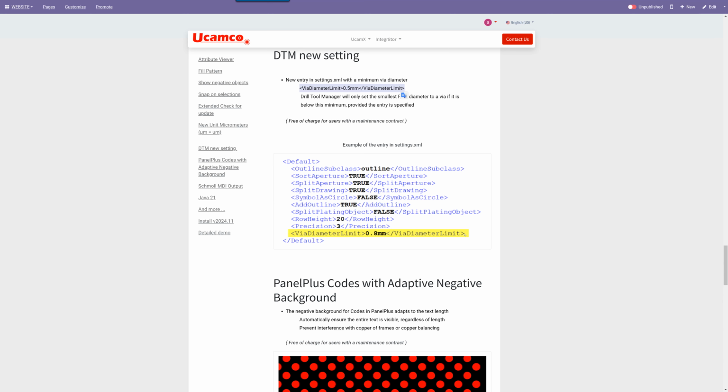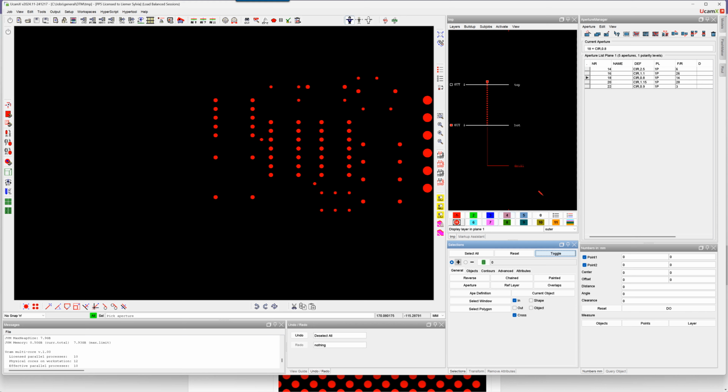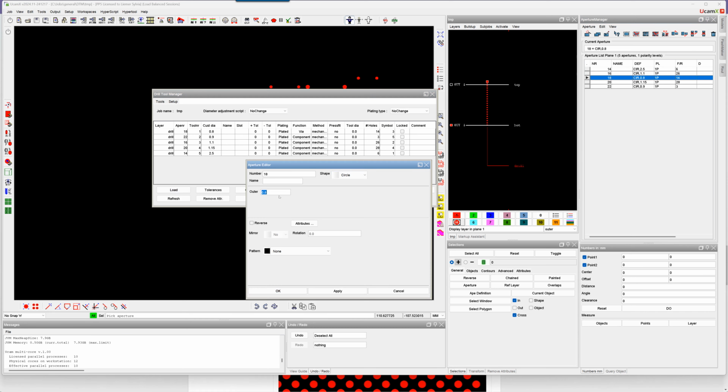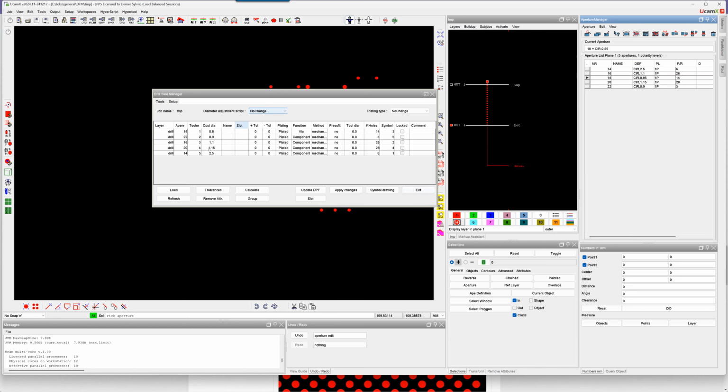The smallest diameter found is a wire, even if it is 3 millimeters. Here we have a drill file with 0.8 and 0.9 millimeter holes. If I now go to Drill Tool Manager and say load, it will show me the 0.8 millimeters as a wire and the 0.9 as component. If I now change the diameter, for example, to something bigger, like 0.85, and load again, we see no wires are set for this drill file.